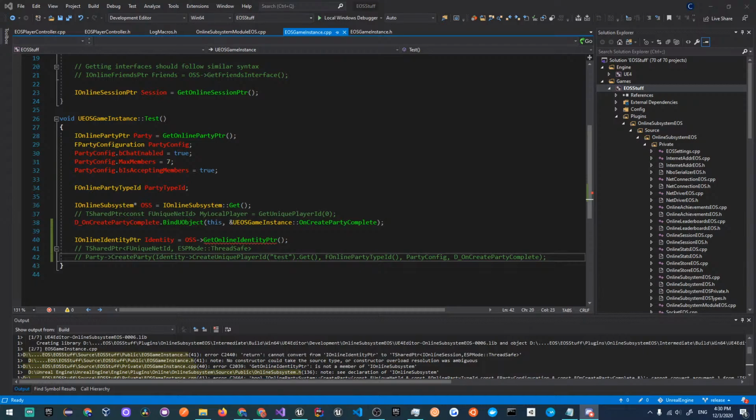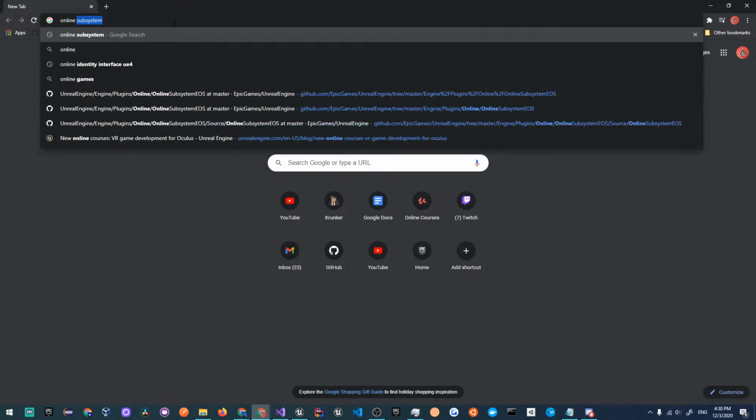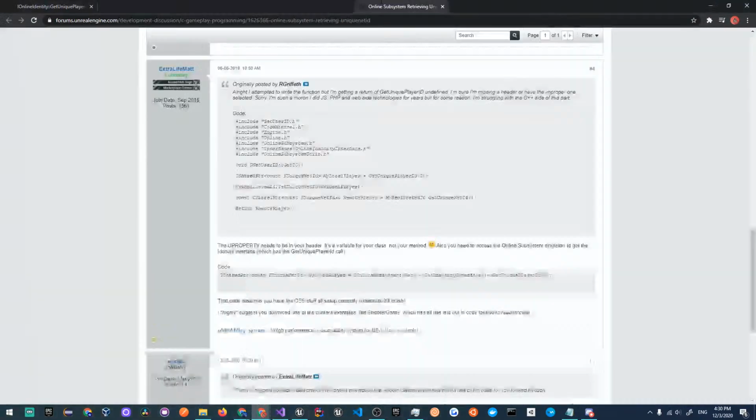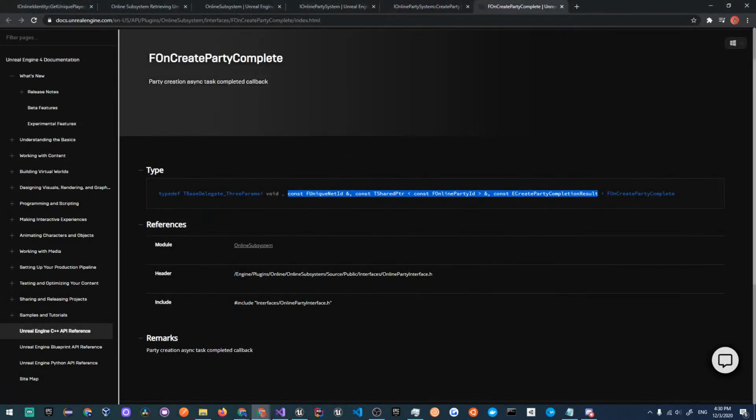All right, I am back for now, and I'm just gonna get cracking on this pointer stuff over here for the party. So let me just grab some tab stuff. All right, so I'm just gonna go into the online subsystem docs. I actually did have some tabs over here. Yeah, there we go. Get unique player ID. This is some good stuff here. Just gonna grab those. All right, so got these tabs here.